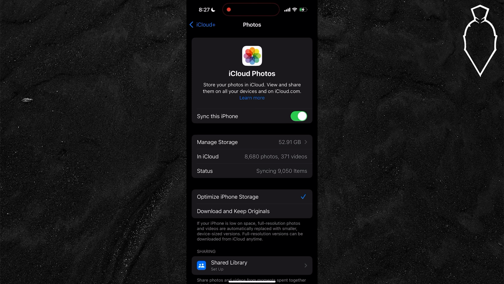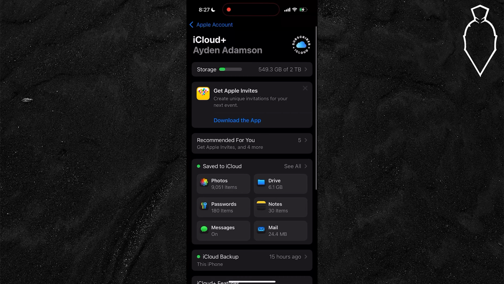and turn off. This is going to keep it on for just this device, but other devices aren't going to be enabled. But yeah, overall, it is as simple as that.